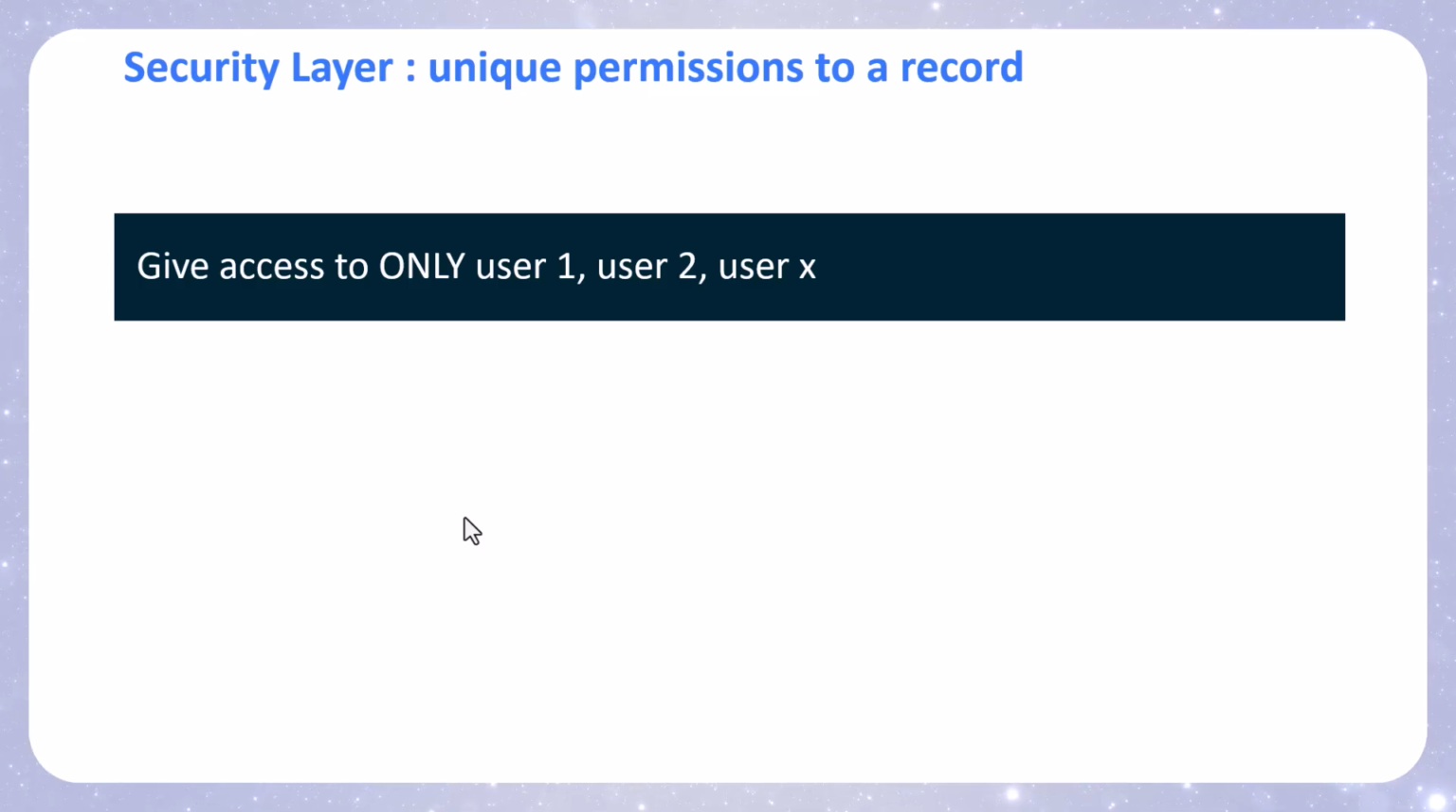Just to illustrate one example, I actually have two examples, but let's start with the first one. The security layer. How can we assign unique permission to a record? Let's say you create an application where you create data, and when you create data, the data has to be approved by some users, user 1, user 2, user X, and when the data has been approved by a small audience, then you can share it with a bigger audience, right? So this is setting unique permission to a record. And many people don't know how to do that in the Power Platform.